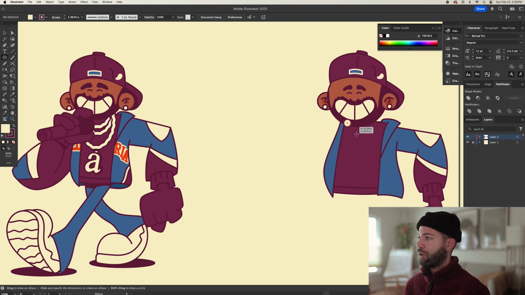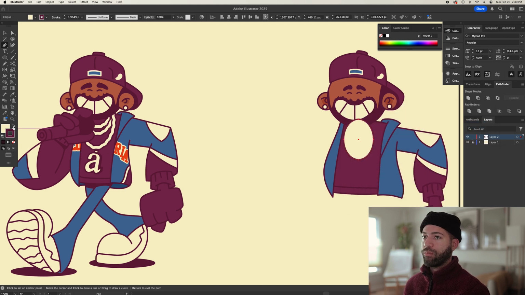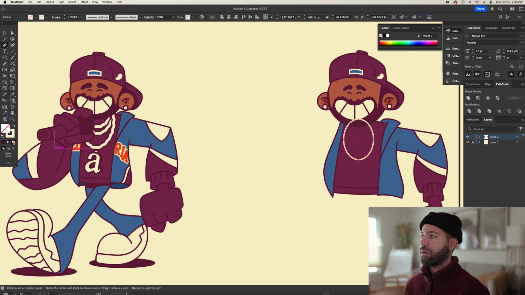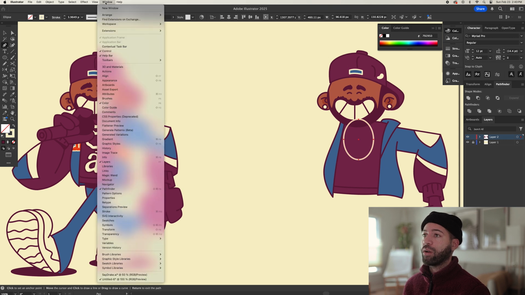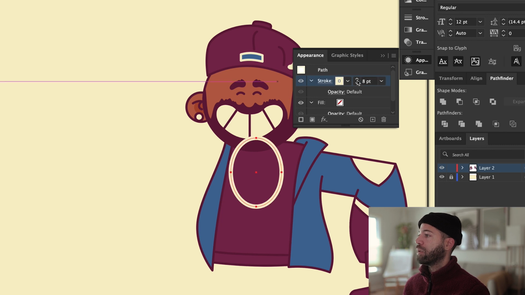For the necklace, let's make an oval right here. You want it to be white, like your background color or whatever color your teeth are. And select your stroke color and copy that hex code right here. Then we're gonna flip it so that the stroke is white and the fill is purple. But we can get rid of the fill. And we need to open up our appearance panel. So go up to Window and hit Appearance. Let's make the stroke width 8. That's about the thickness that we want for the necklace.